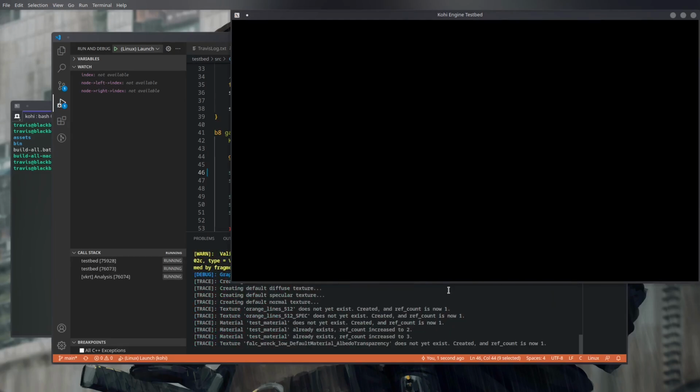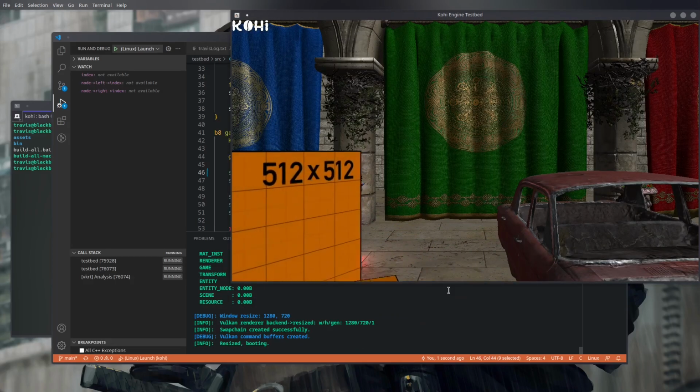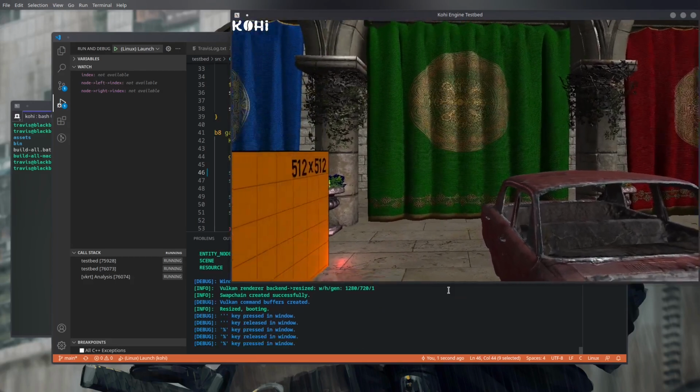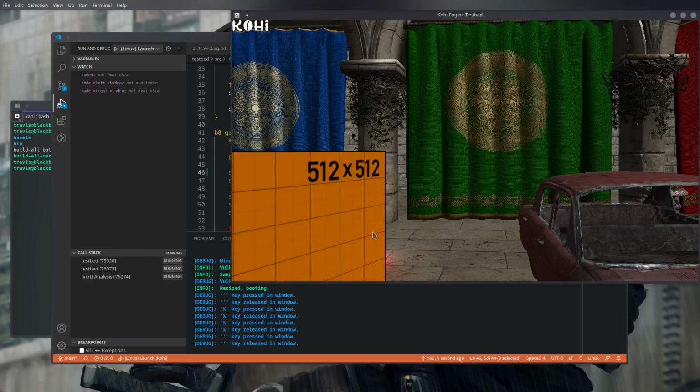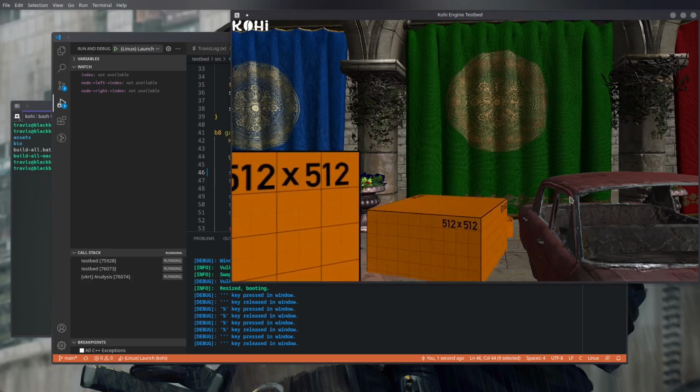So let's just go ahead and have a look at that. And that's much better. That's a much better starting position. We can see the scene, a little bit of our lighting here. And we can very easily and quickly see what's going on.